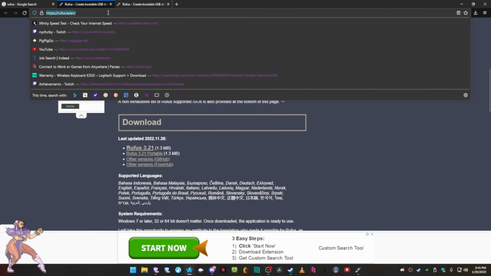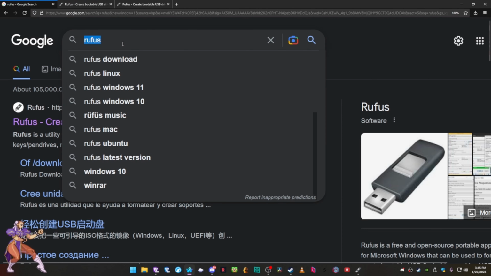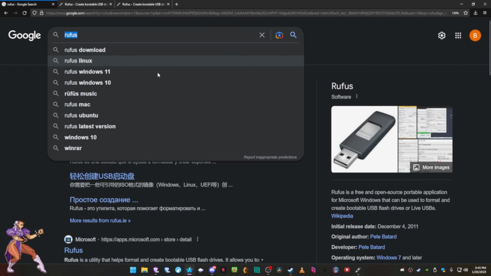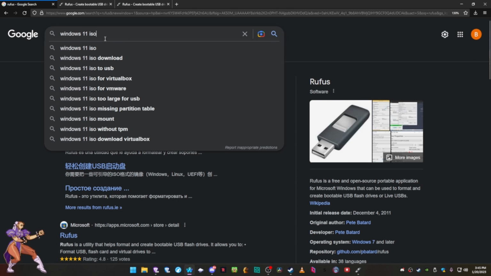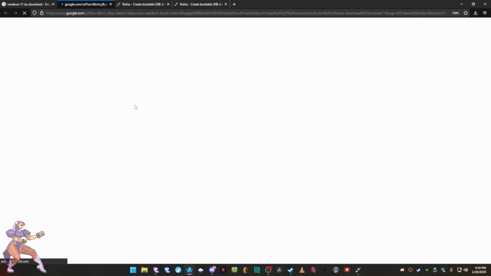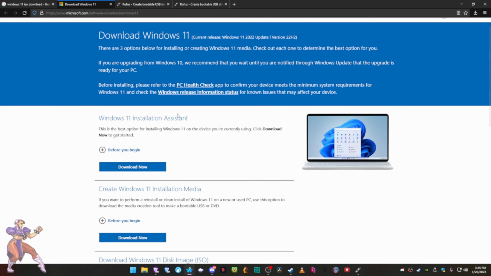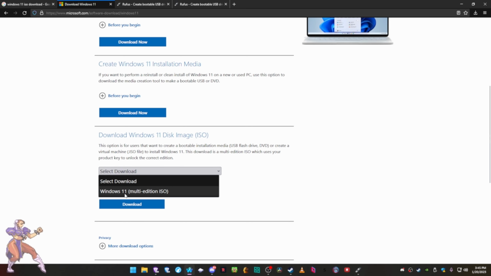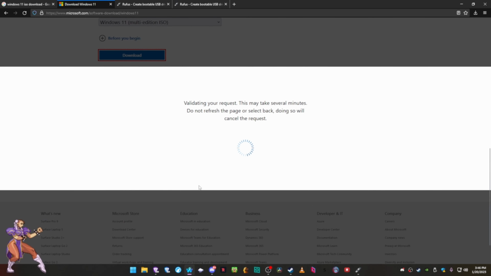Now, there's the noob way, and there's the I got this way. If you're new to computers, you're going to want to do the noob way, obviously. You're going to go to Google and you're going to type in Windows 11 ISO download. Get it from Microsoft. Now when you come in here, you're going to want to scroll down to the third section. Hit the box, Windows 11 Multi Edition.